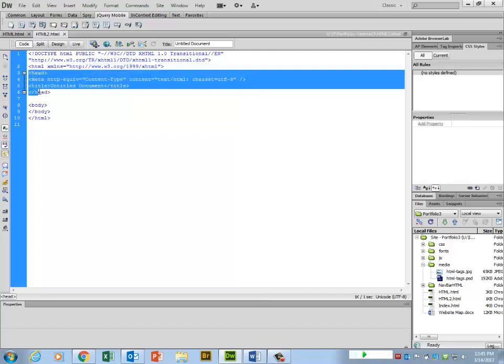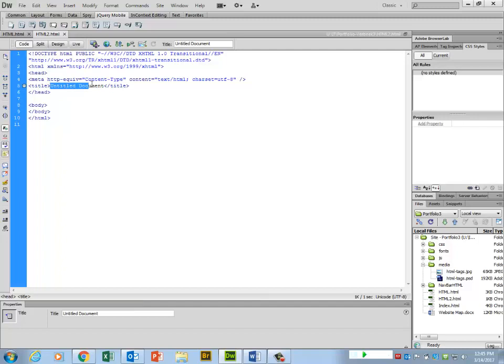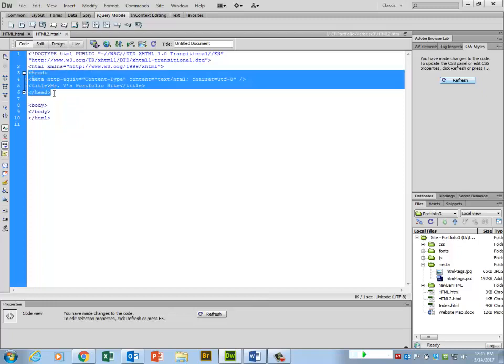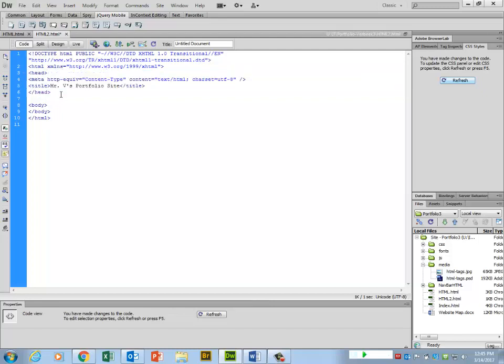Now the head is where we put the title. So the title goes here, and I'm going to change mine to Mr. V's portfolio site. That's what I'll do on all my pages. And that all sits inside the head. There are multiple things that sit inside the head, but for now, that's all you need to know. And again, the / says that we're closing the head.